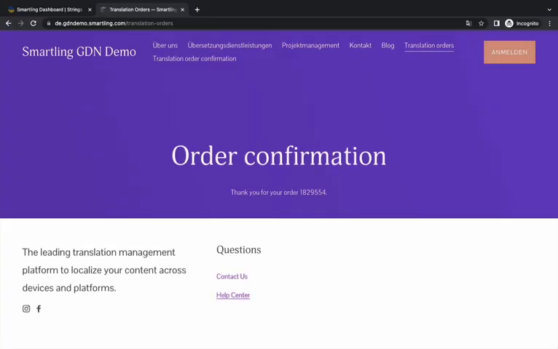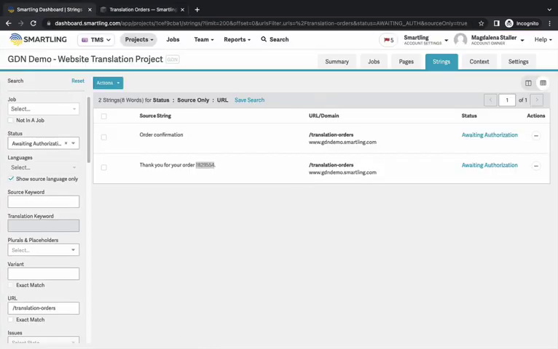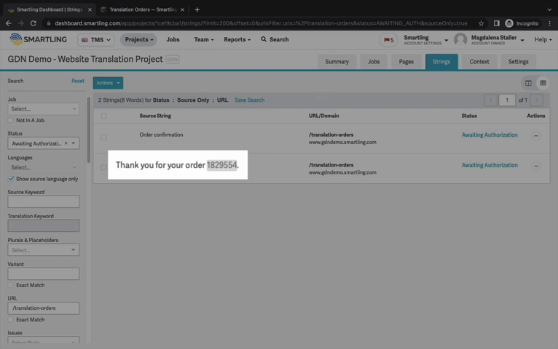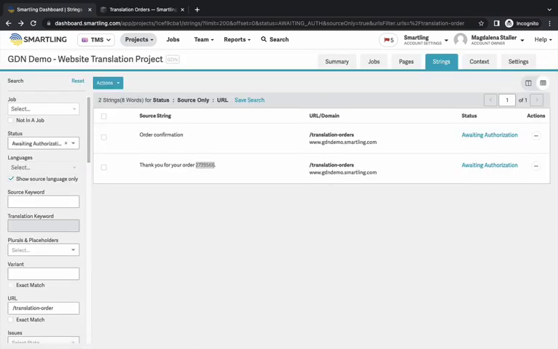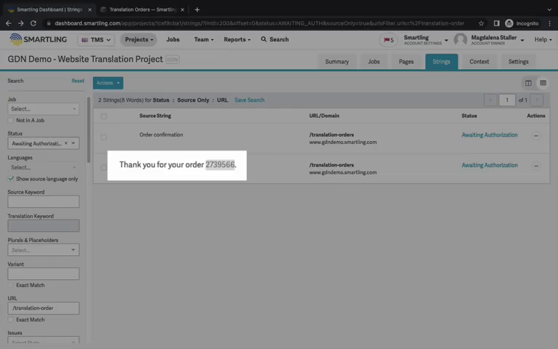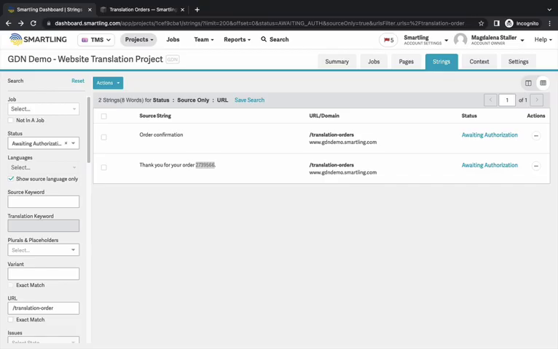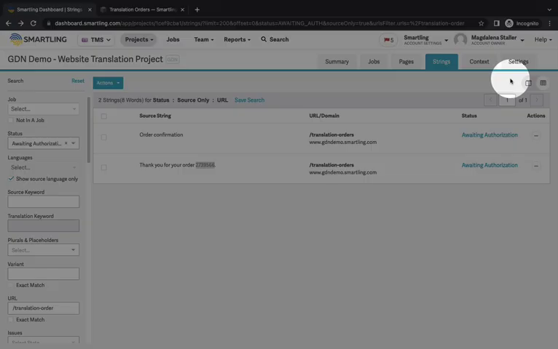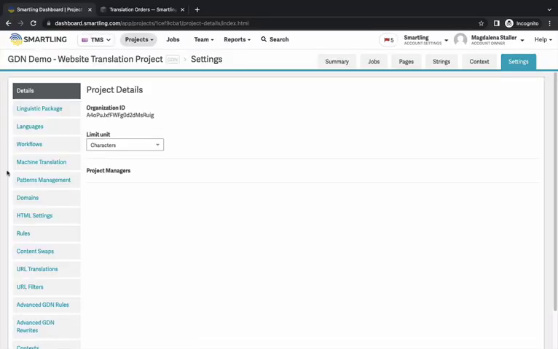As soon as the page containing the string with the pattern is browsed again, the string is now ingested using a placeholder instead of the variable text element. This placeholder will also be applied to any future strings that match the same pattern. Existing patterns can be managed at any time from the Settings tab of your GDN project under Patterns Management.